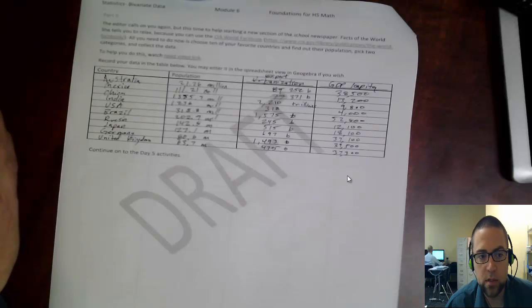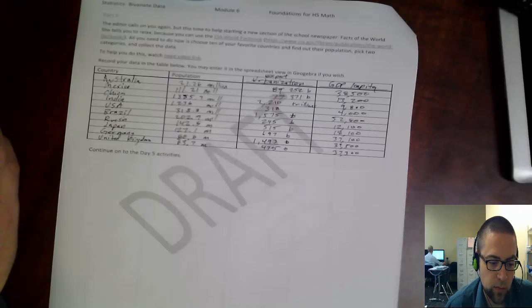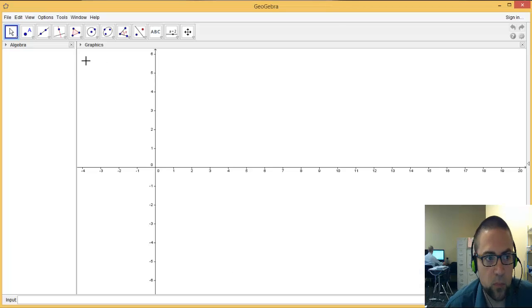Welcome back. Now we're going to take the data that we gathered from the CIA World Factbook and put it into Geogebra and graph it as a scatter plot. So let me pop over to Geogebra right now.